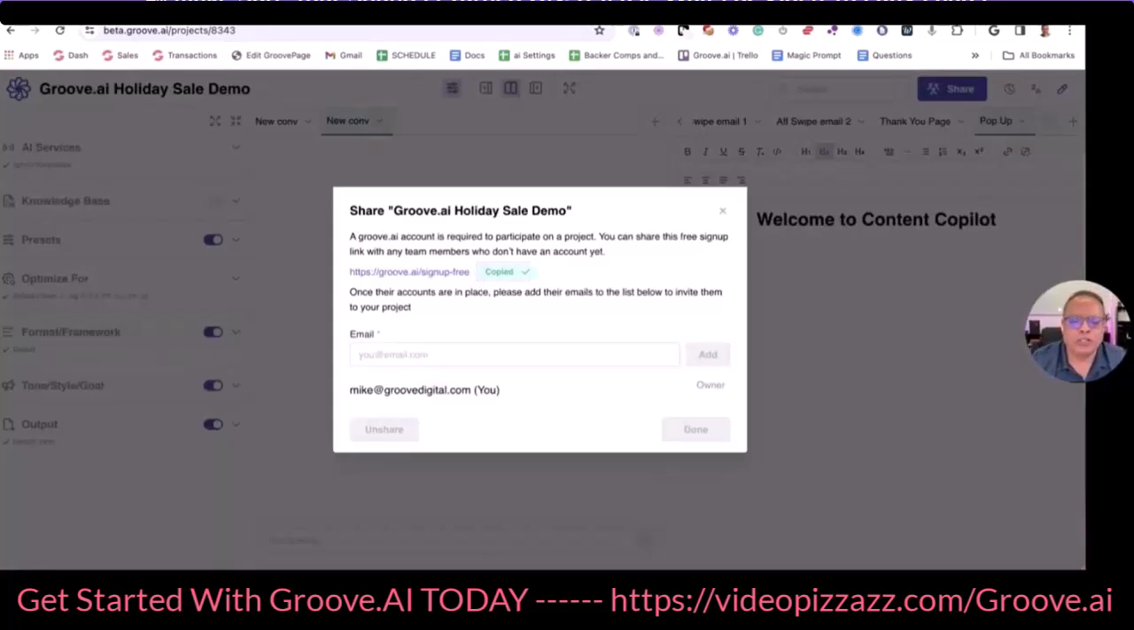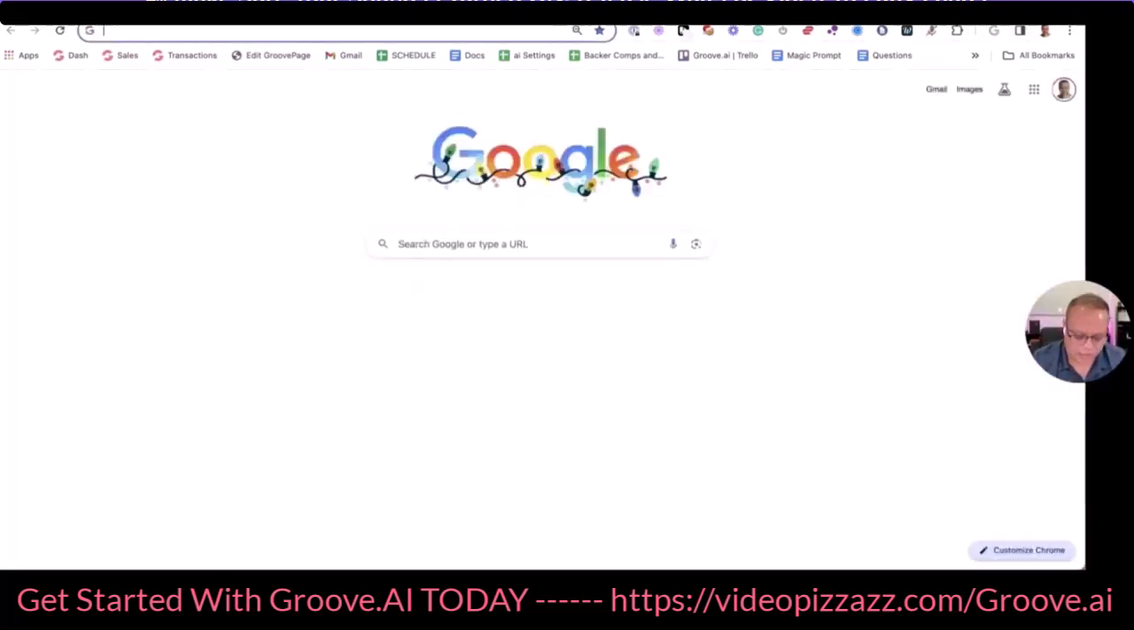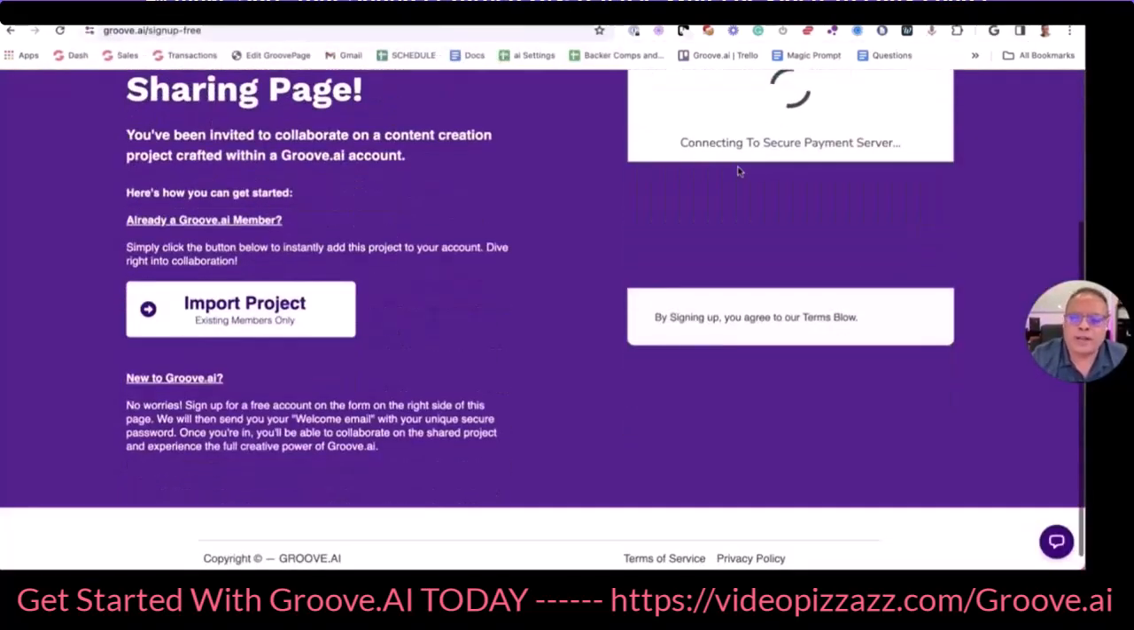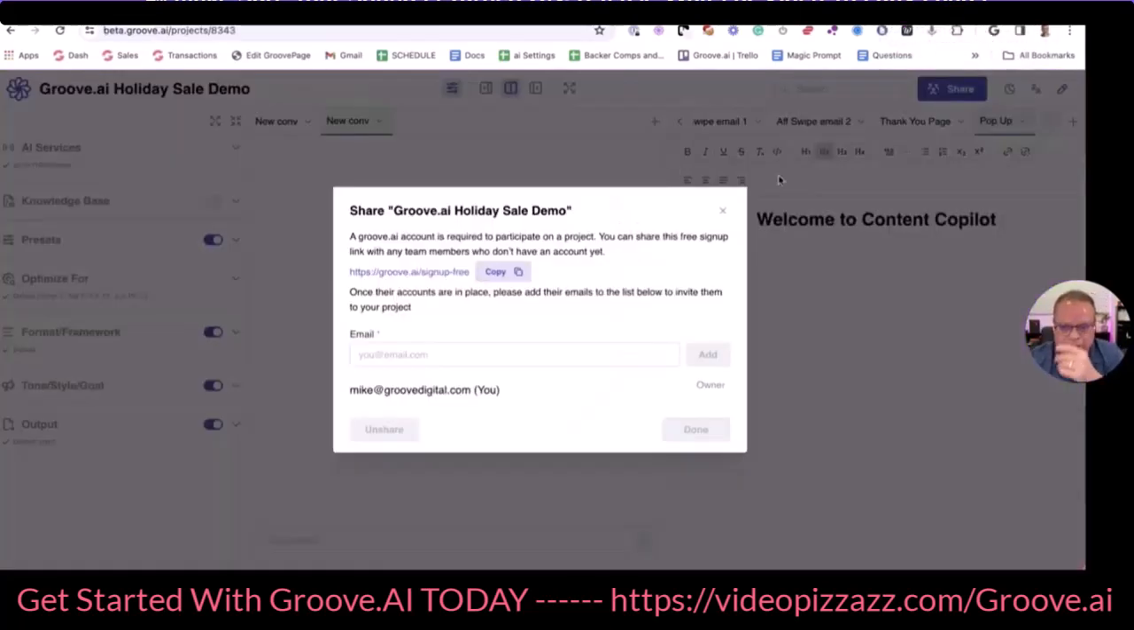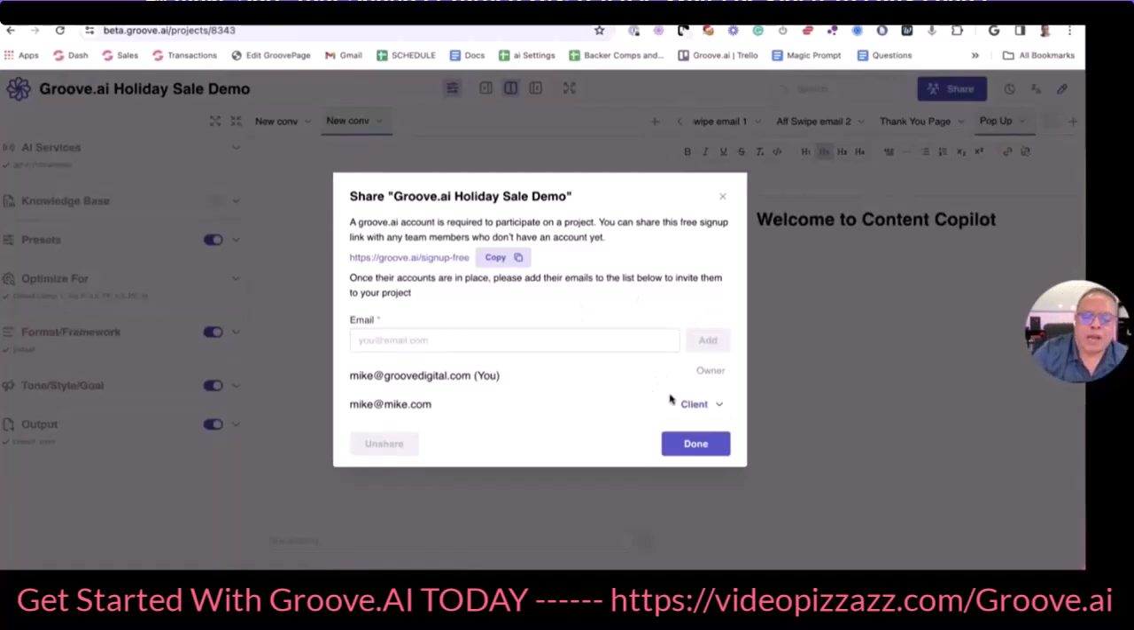Now, users can sign up for free for Groove.ai or any of the white labels and get a free account. The free account basically allows them to go into a project that you share with them, but they can't create their own projects, right? But you can collaborate with your team members with Groove.ai, all right? So all they do is they create an account. You put their name and email address in here, mike@mike.com. We're going to click add, and I can add Mike as an admin, a team, or a client.